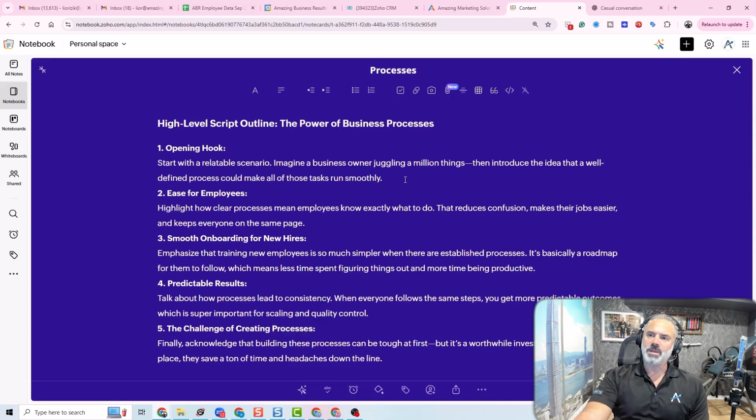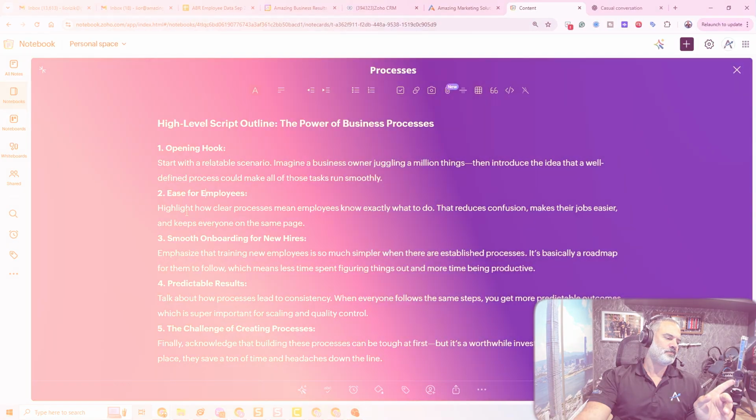So now I'm going to start to dig a little bit into the details. We'll start with the ease for employees. Later on, we'll go with the opening hook. I'm going to completely change it. But for now, let's go with point number 1. Let's talk about ease for employees. So I'm going to click the button and talk to it again.